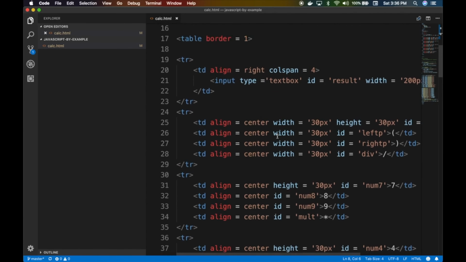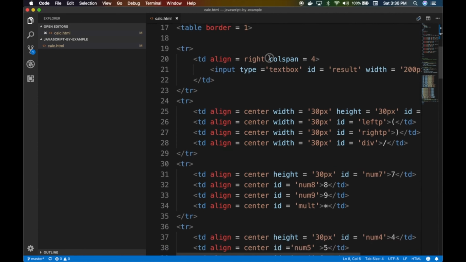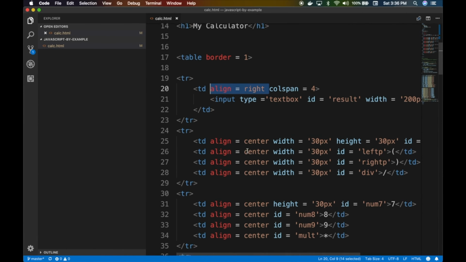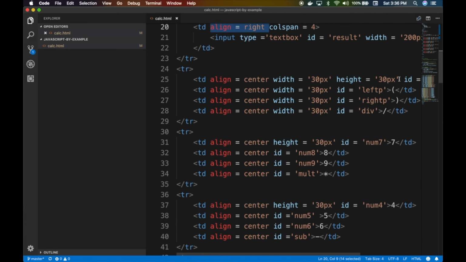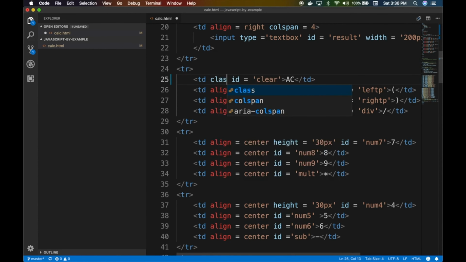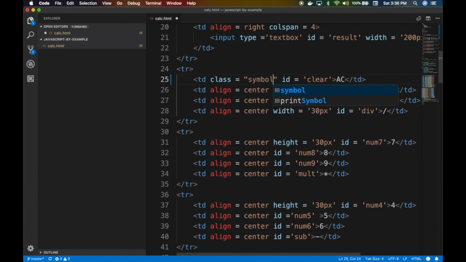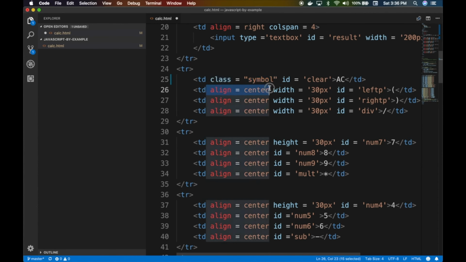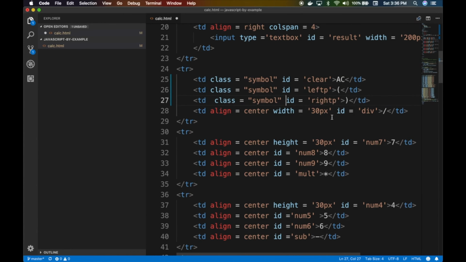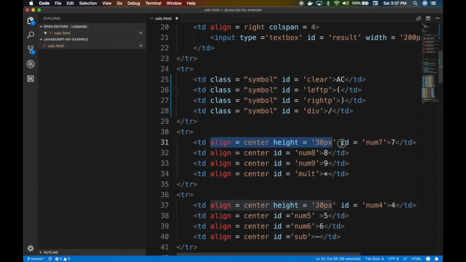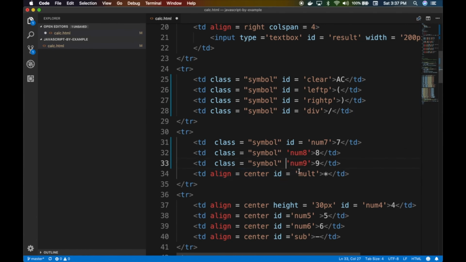Now guess what, guys? All we have to do is just start removing code. I want to remove this part. This is all styling, and replace it with class equal, guess what? Symbol. All right, cool, sounds good. Let's go ahead and do it on all of these guys, all of them.